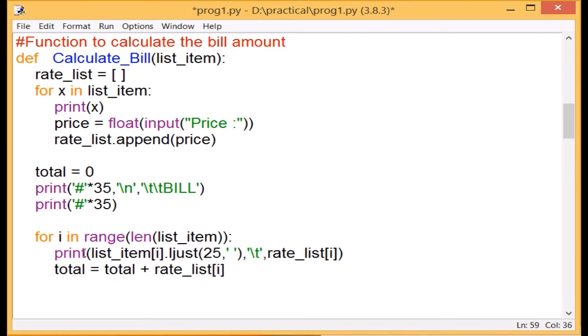So how does it work when i is 0? So 0 plus rate list 0, means the first element of the list is added to this total, and then the total amount will be stored in this total variable. So this process will continue, and with the help of this iteration, it will calculate the total of all the numbers. Now again I want to print one line.